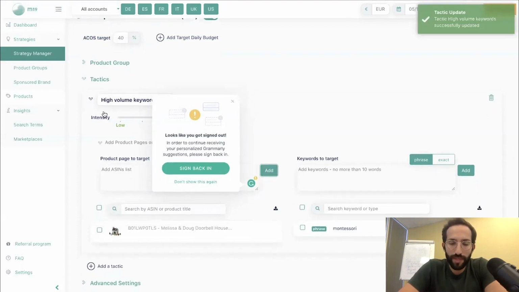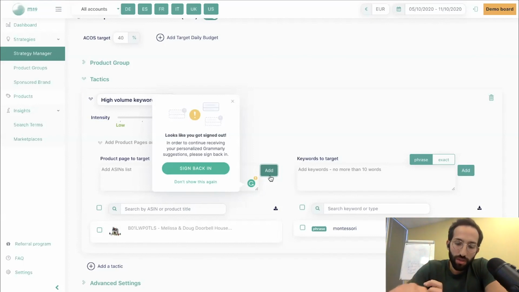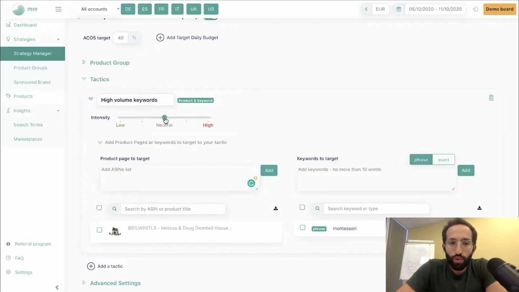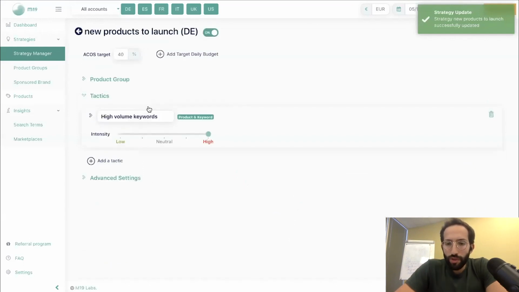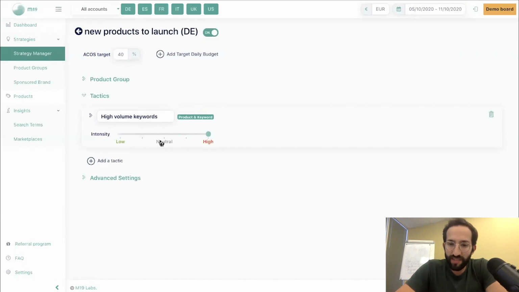So now I created a tactic. This will translate into campaign creation that will match what we described here. In this list, I put only one keyword, but we can put a list of keywords and a list of products to target. And I can tell the tool, I want you to go medium, high or very high on these very relevant keywords. So the tool will be isolating these high volume keywords in dedicated campaigns from all the rest. And overall, the tool will try to maintain 40% ACOS.